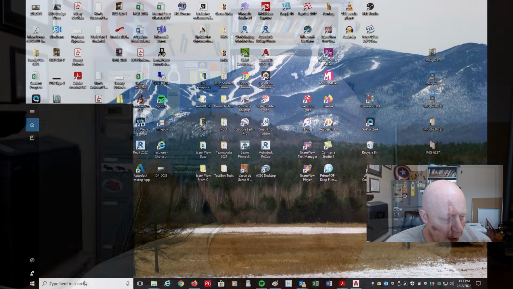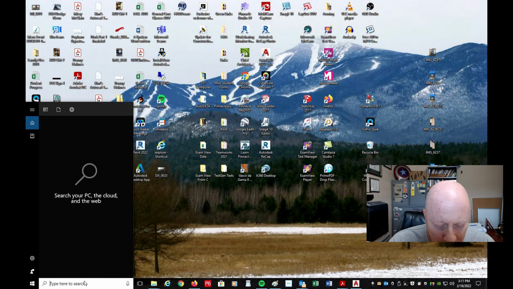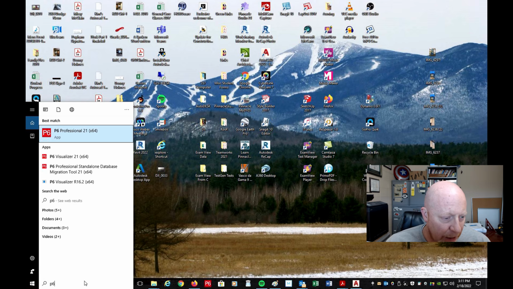So I'm going to switch over to my screen here, and we can go down to the Windows search, and I just simply type in P6. Now, when you do that, you'll notice it pulls up a couple of other P6 options that you do not want to choose. One of them is the P6 Professional Standalone Database Migration Tool. Another is a visualization tool. Another one is a visualizer. So there's a couple of options that we don't want.